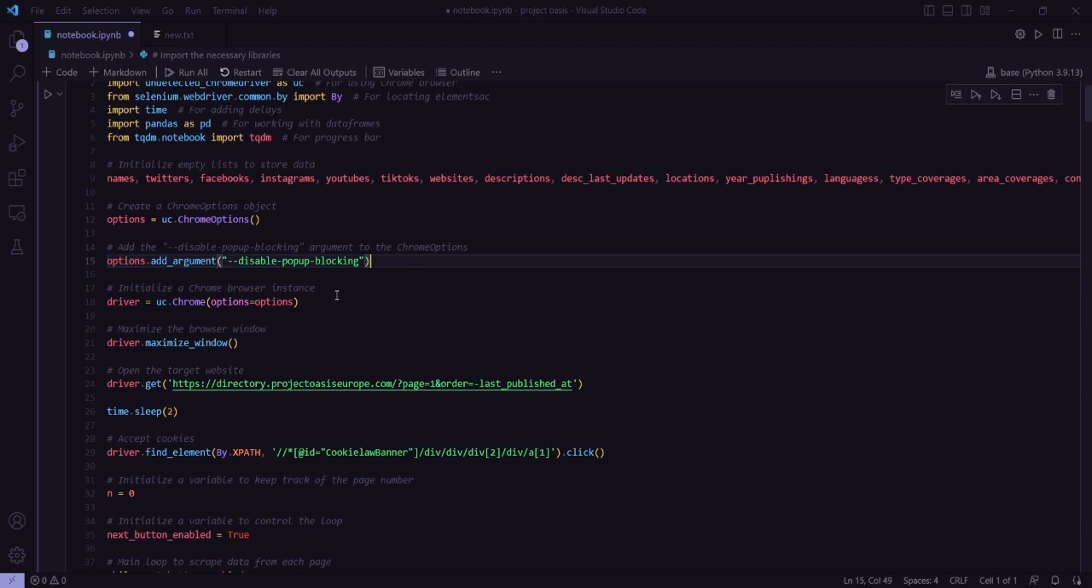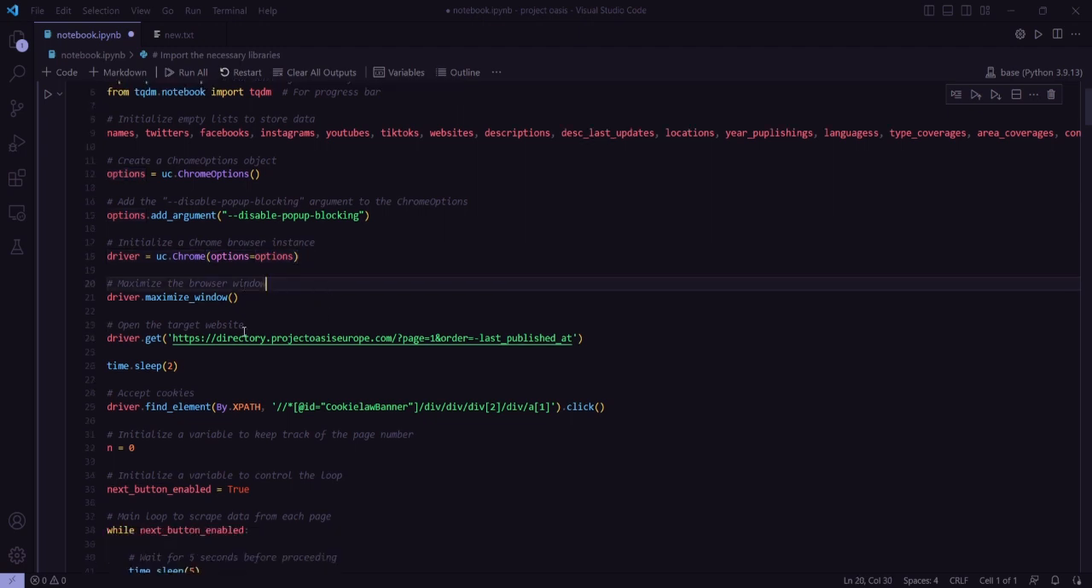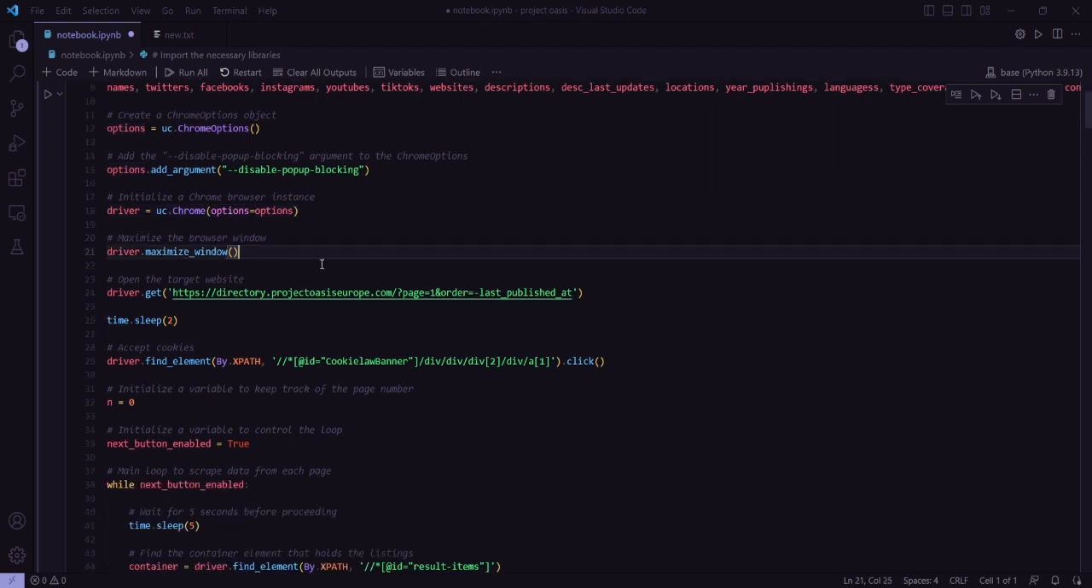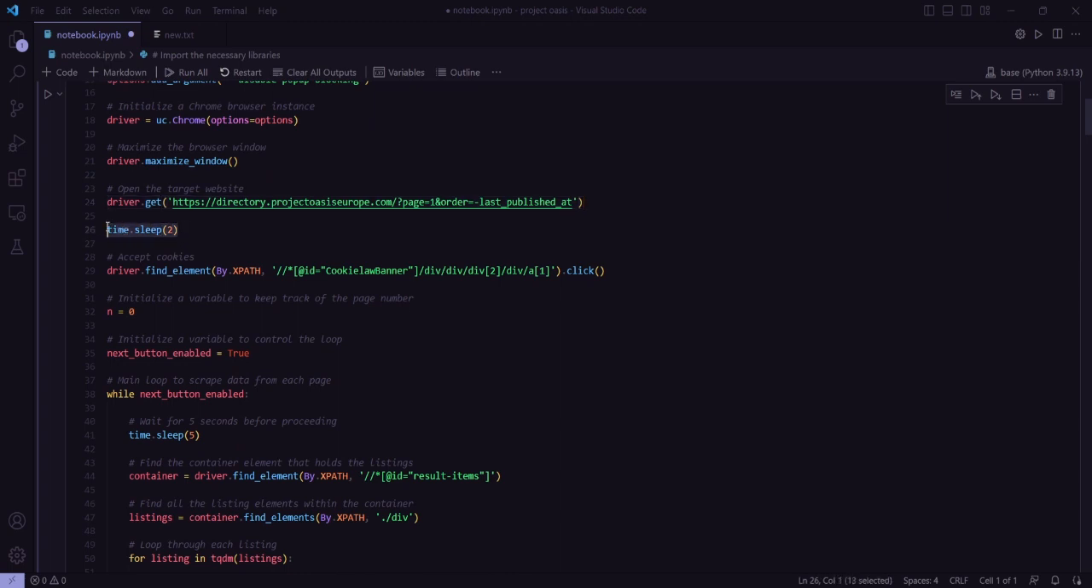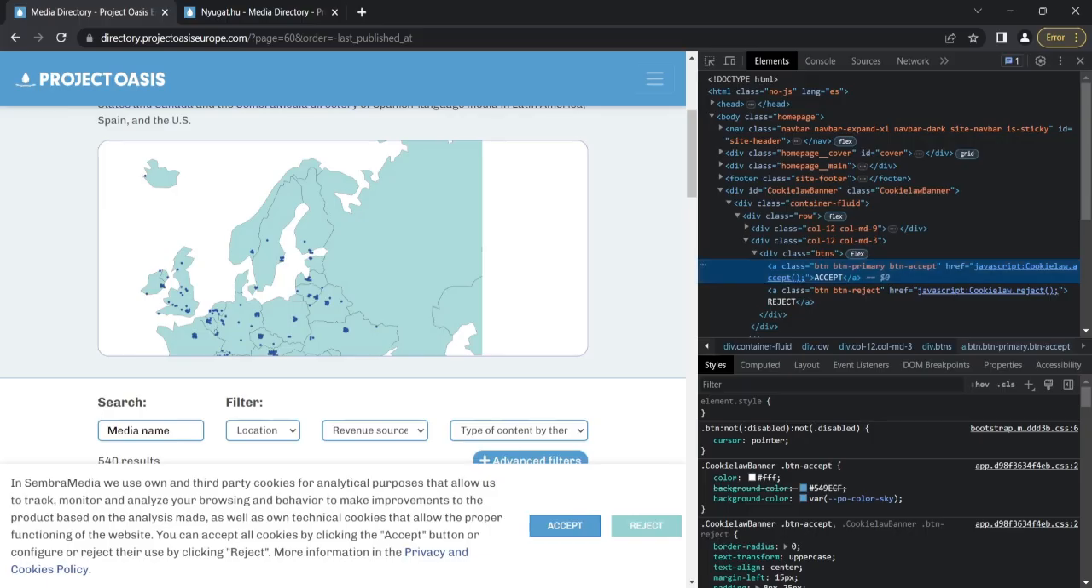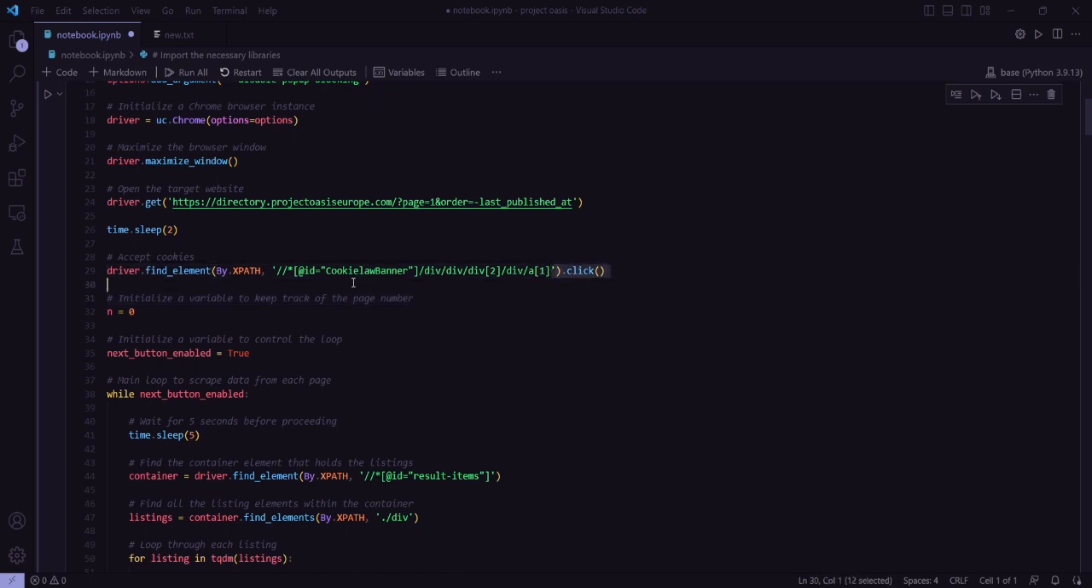So we need that. Then we initialize a Chrome browser instance and we apply the options to it. We maximize the browser window, we make it full screen. Then we open our target website. Then we're gonna wait 2 seconds. Then we're gonna accept the cookies. So here is the cookie button. We copy its XPath and we paste it here. So it finds the button and it clicks it.